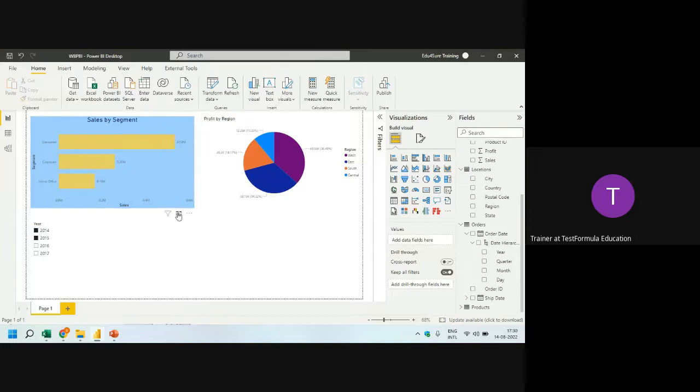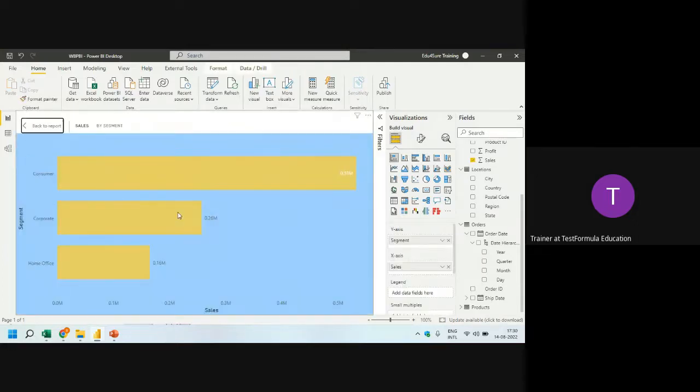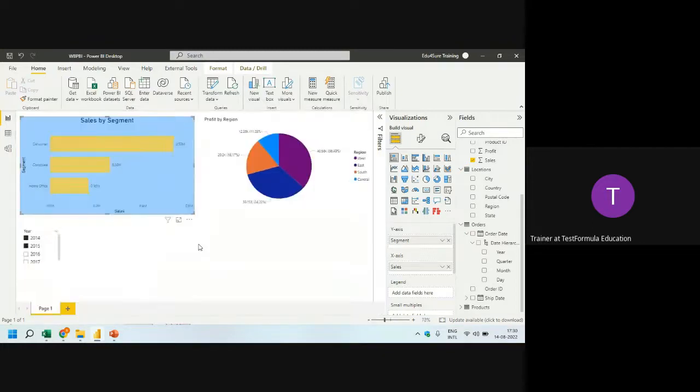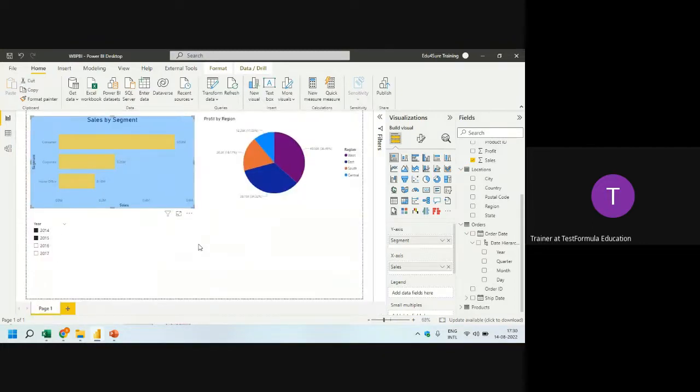You will click on the second symbol, which is called focus mode, and this particular visual will be created in big size on some other random page, right? And when you click on back to report, you would be back. Understood how to zoom it in the meetings?